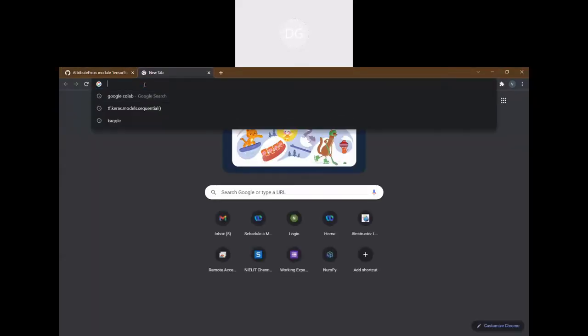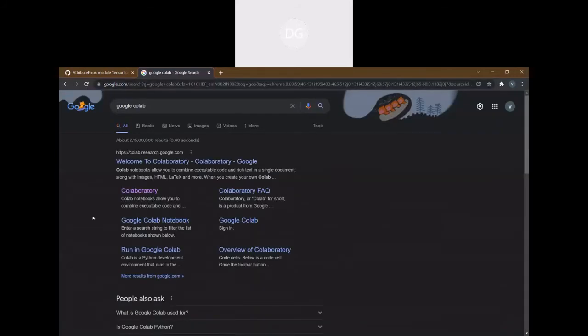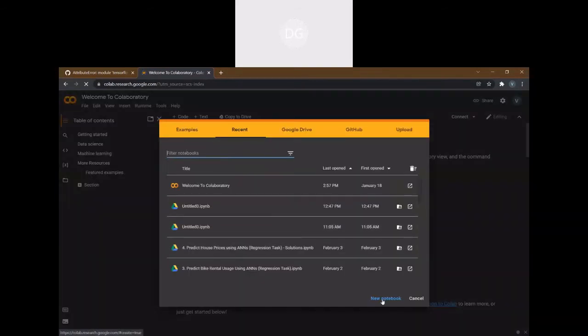So let us see something about Google Colab, if you have not used it. Google Colab is free and online only. You can go to that. I hope you might have installed TensorFlow in your local system as well.